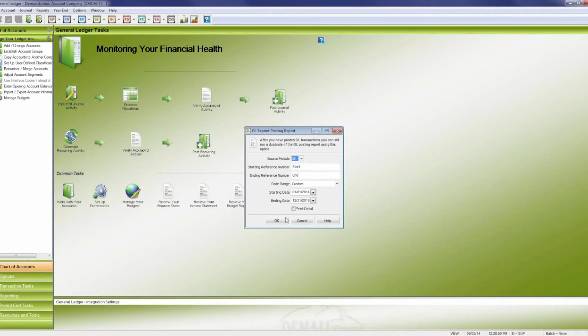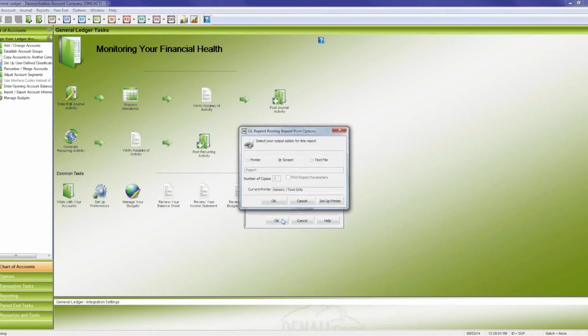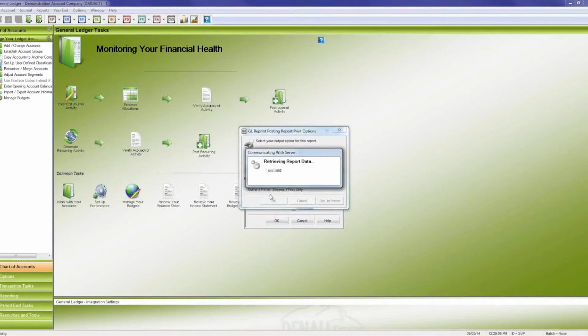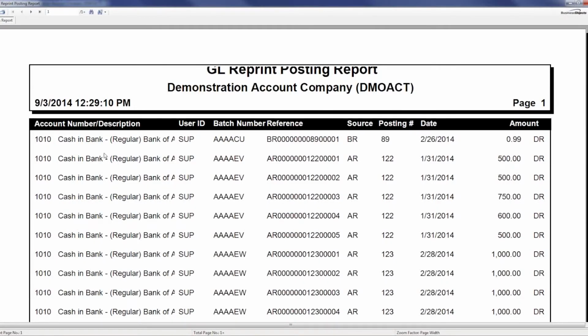This report verifies the audit trail. We're going to take a look at one here. So here you can see the account number, the account description, the user, the batch number, the reference number, the module that it was posted from, the posting number, the date and the amount, and whether it was a debit or credit.